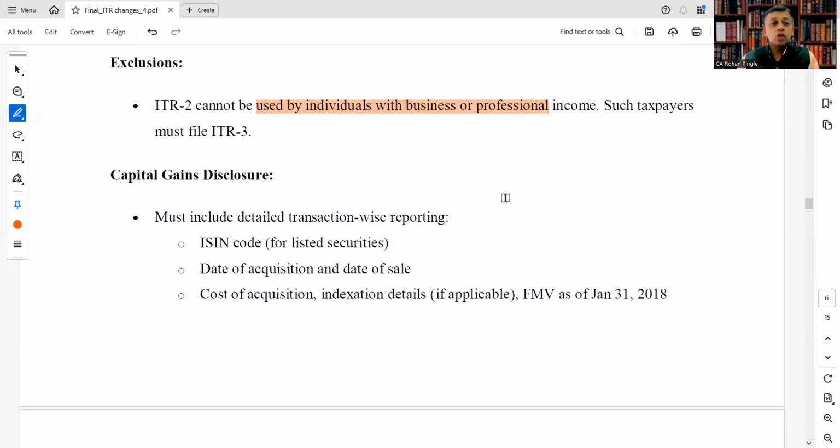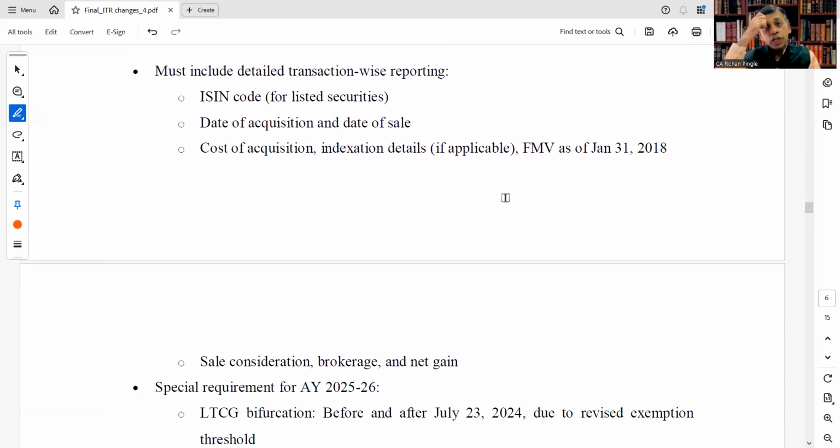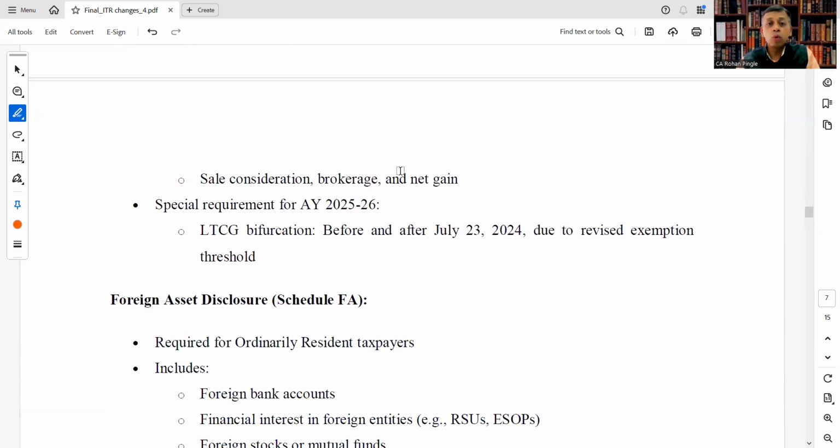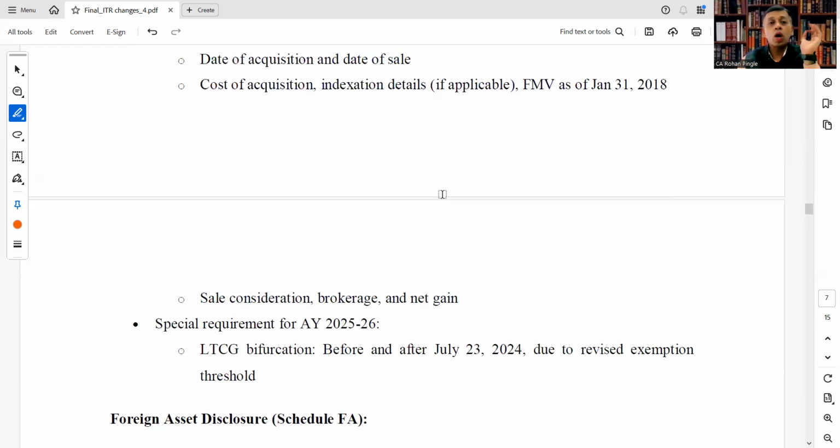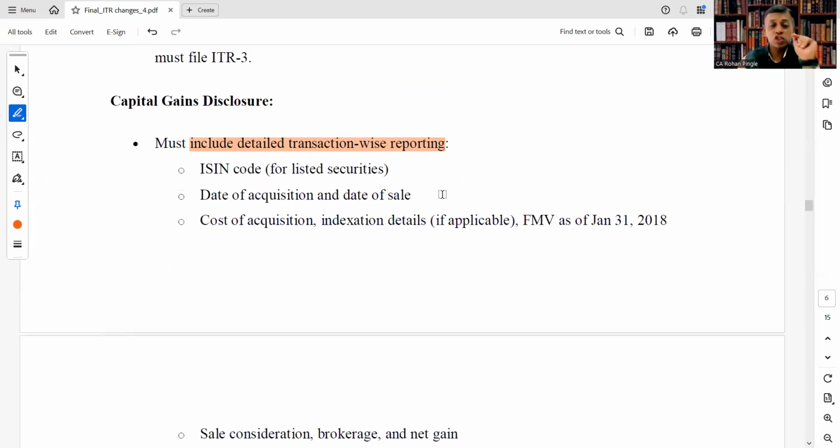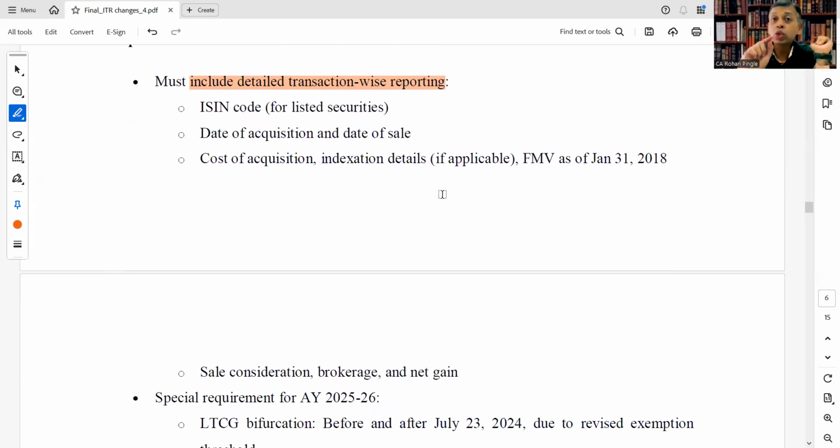What will be the capital gain disclosure under ITR 2? It must include detailed transaction-wise reporting. Okay, ISIN code for listed securities, date of acquisition and date of sale, cost of acquisition, indexation details if applicable, fair market value as on Jan 31, 2018 if applicable, sale consideration, brokerage and net gain. Means you have to put all this information transaction-wise in the capital gain schedule under ITR 2. So you need to keep all these records ready.